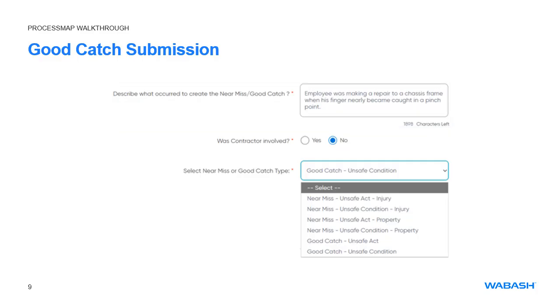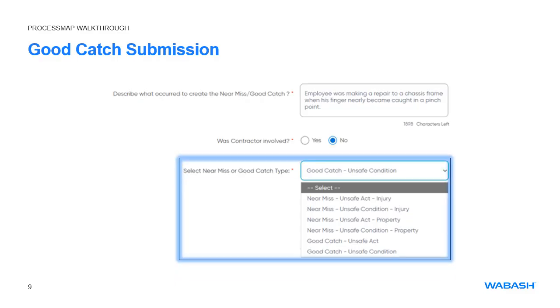If a contractor was involved, you will select Yes and be prompted to enter the contractor company name. You will then be asked to determine if the finding is a good catch or a near miss. Then determine if it was caused by an unsafe act or an unsafe condition. Remember, an unsafe condition is not directly caused by the action or inaction of one or more employees in the area, while an unsafe act is conduct that unnecessarily increases the likelihood of injury.